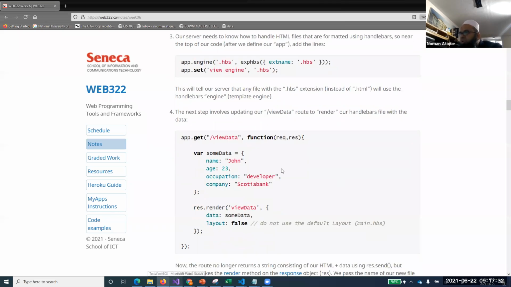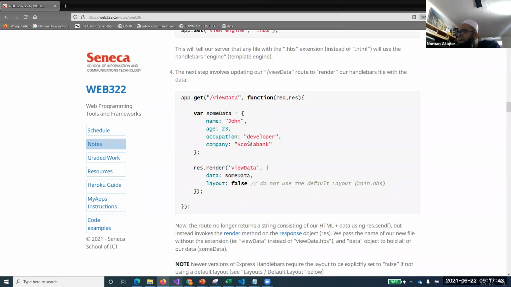Now after that, we are just looking at their example. As I said, I'll be doing my own example, not today, in our next class. So you see here, view data. This is some data, and what we do is render the view data file, and this view data has data equal to some data. We are passing this some data to it, layout false, and I'll discuss that layout false, because if we do not use the default layout, it's here.